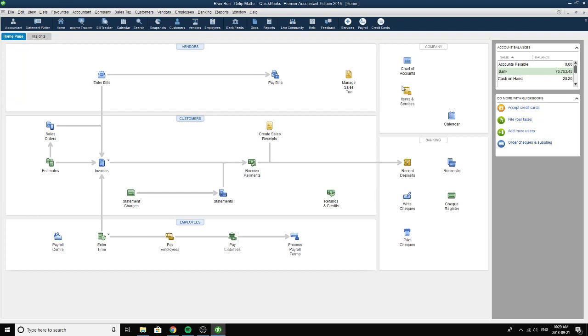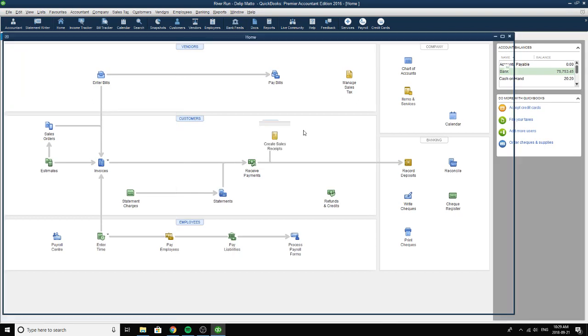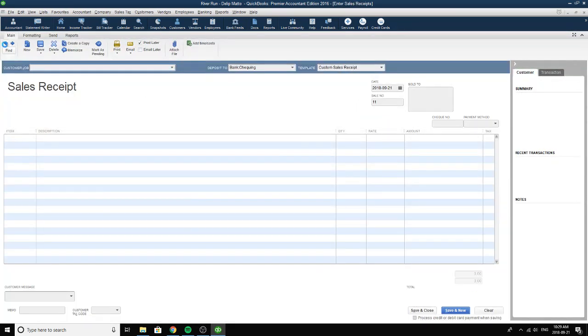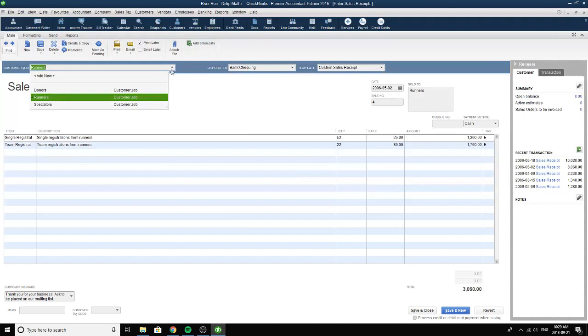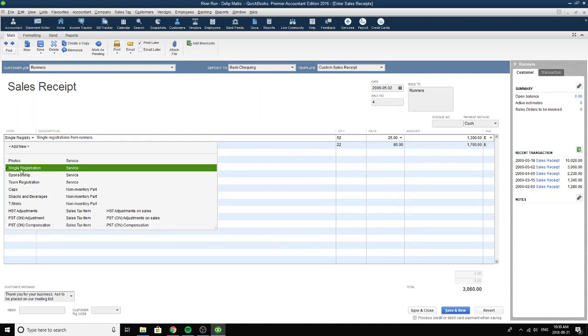So now we're doing the last transaction on page 156. It says funds raised, form number 4. We know we're creating a sales receipt. So click on create a sales receipt. Let me just find mine first. It says cash and checks received from runners. So for your customer job, I want you to click on runners. In this one we have 52 single registrations. So click on single registration.